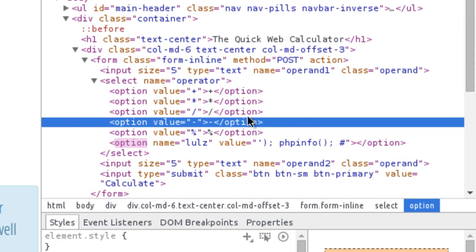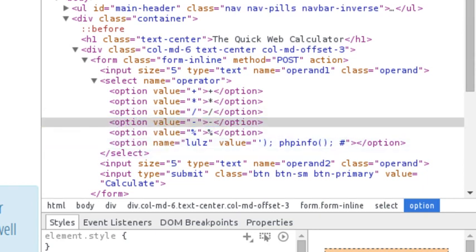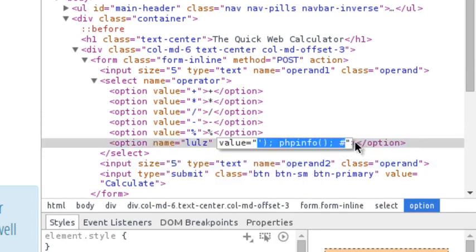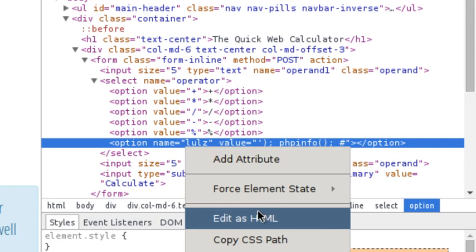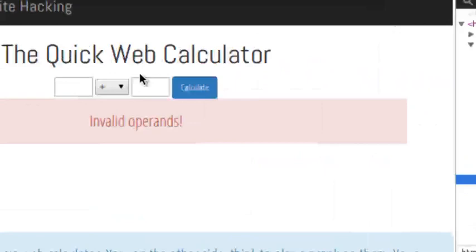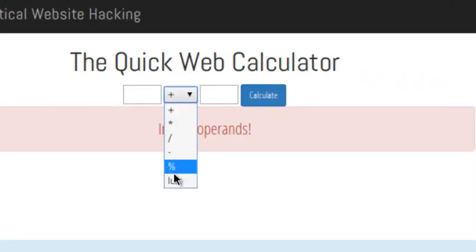So let's select anywhere outside of this, and we'll see that Google Chrome did in fact add it into the DOM here. Oh, right, we actually have to put the name in here. I'm sorry. So what we do is edit as HTML, and we're going to put a name here. We're going to get rid of this name right here, and we're actually going to put it here, LULZ. So now whenever we pull down this drop down menu, we'll see that it's there.